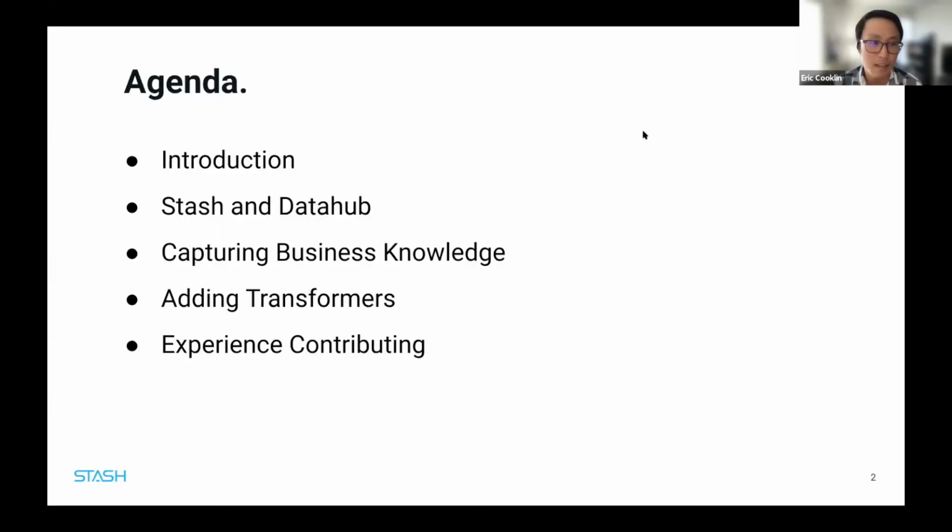I was asked recently, since at Stash we added some dataset transformers up to the upstream repository, if we would like to explain why we did that and what the use case for it was, and then explain our experience, because this was also our first time contributing to an open source project. So how easy was it? Were there any snags or anything like that? And spoiler alert, it was pretty easy.